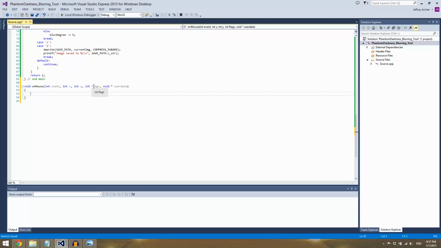The flags you don't need to really worry about for this program, and the user data you don't need to worry about for this program. All we're really concerned with is X and Y, and the event, actually, because we need to know what kind of mouse action they took, whether it was a left click or a right click or a movement. In this case, we'll just be using the left click.